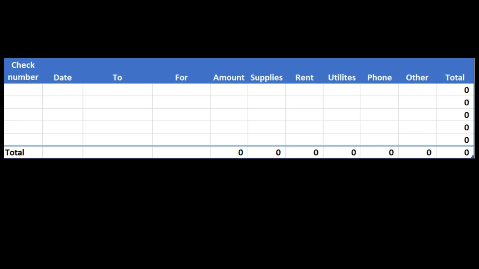It may look something like this. We might have the check number of the check that is being recorded. We will then have the date, who it's going to. We may have a description of what it is for. Then we'll have the amount that will be listed. And we know that the amount, of course, if we're saying it's a disbursement type journal, will be reducing cash.